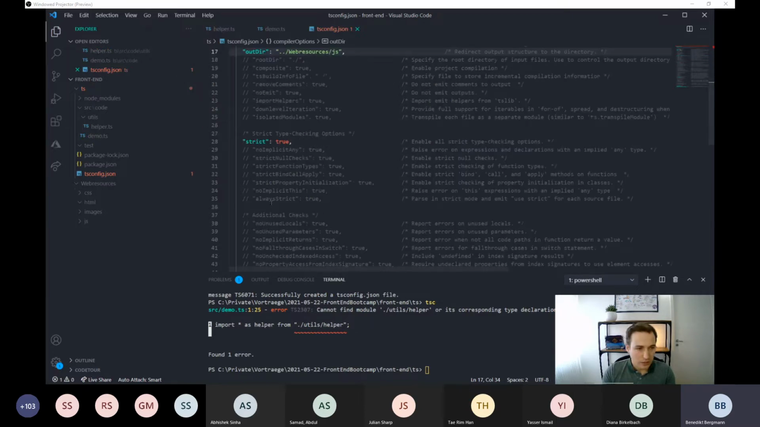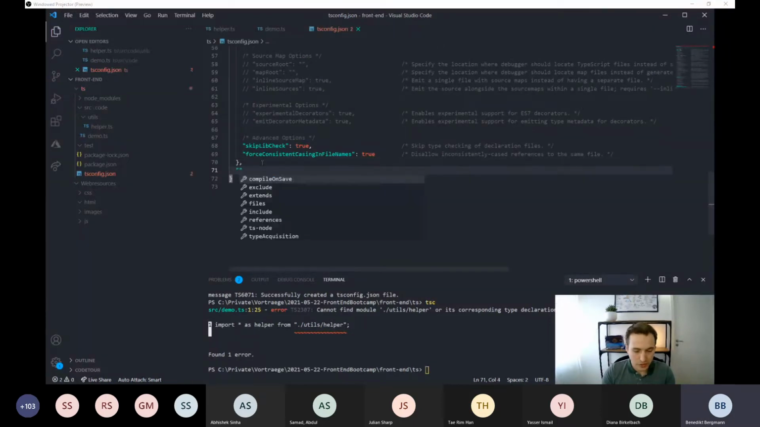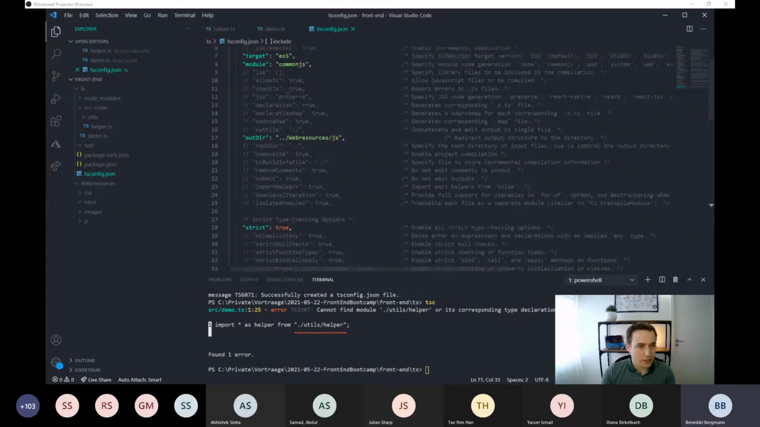In addition to that, we would like to tell it which files to include, because we don't want to include the node modules. So we do just source, then every folder and every file inside of that. Yeah, we can switch to ES6 maybe.